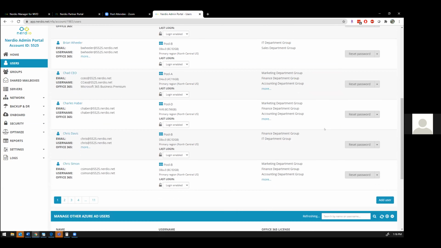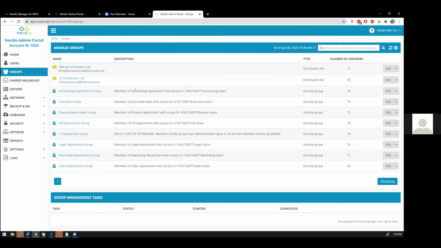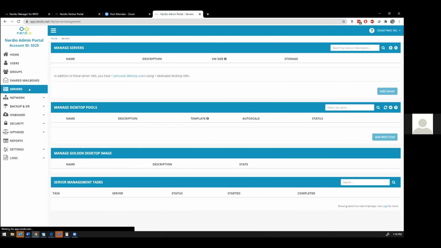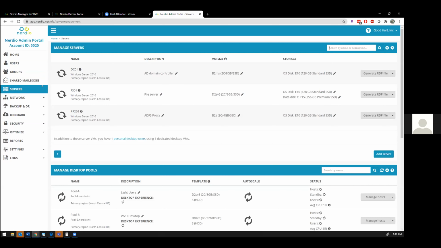So that's the whole idea of managing users. You can manage your groups, which is AD groups. You see that Nerdio automatically sets up these file shares to these specific groups out of the box. So if you assign these people to the groups, they'll automatically get that map drive access for those department folders. So you can add your own groups or edit these groups. Same with distribution lists. You can manage your entire environment's Azure servers without needing to know Azure, right?